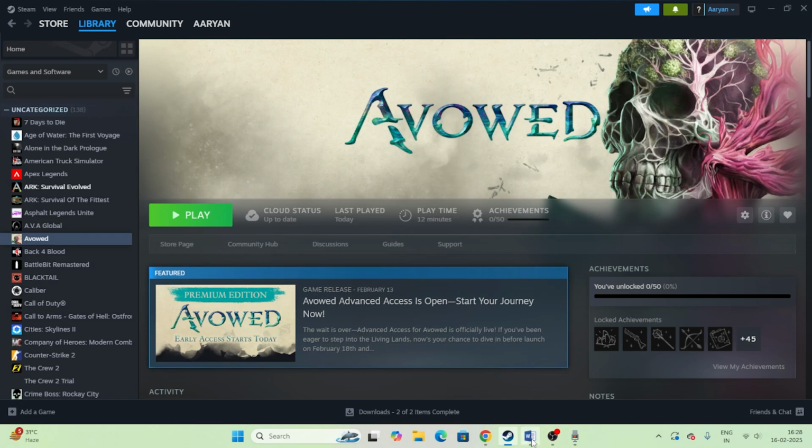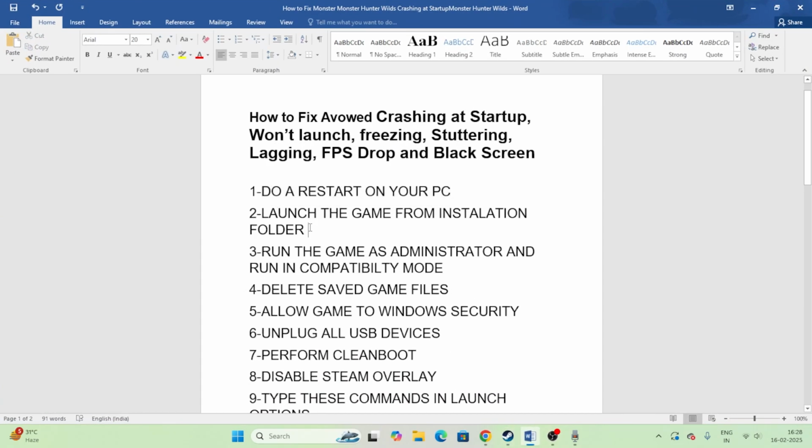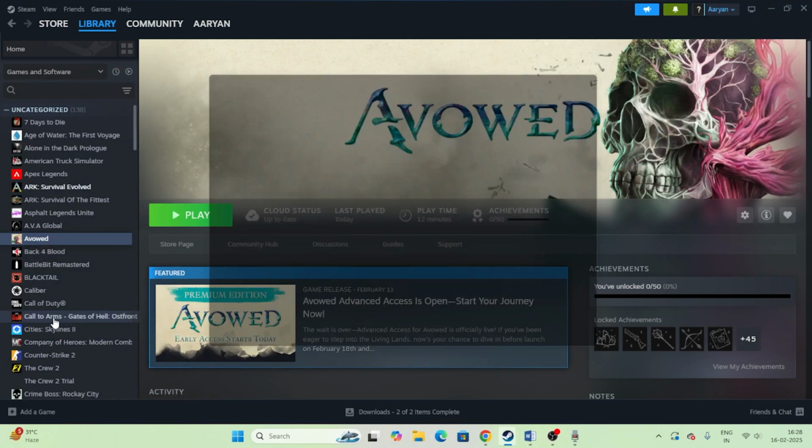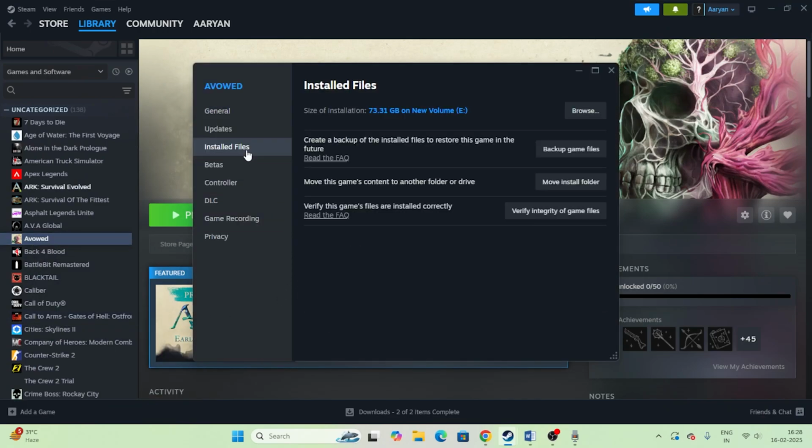Next, we need to move to the next step. That is, we need to launch the game from the installation folder. So just go over here. First, right click over here and go to the properties. Now from here, go to the installed file, and now we have to check where the game is installed. Right now, this is on local disk E, and the game is around 73.31 GB.